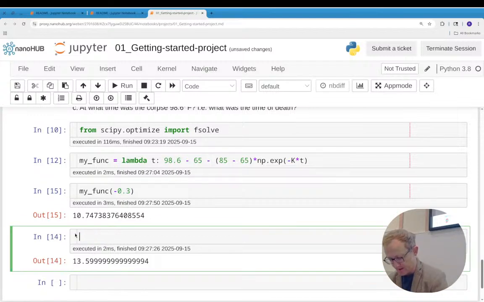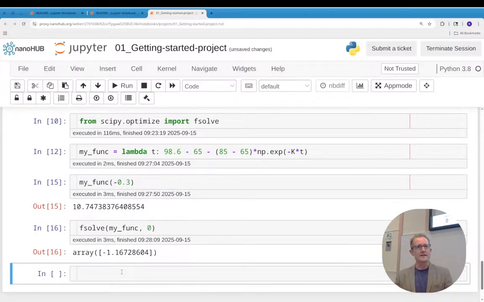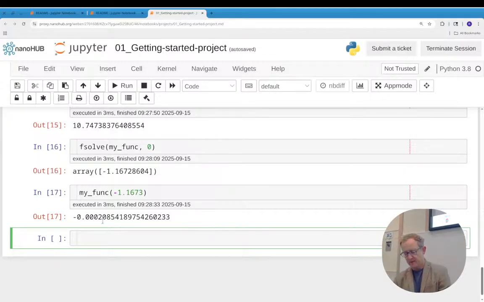So now instead of guessing and checking, I can say fsolve of my func, give it an initial guess of really anything, like 0. And then it tells me negative 1.17 is how many hours ago we had found it. And we can double check, make sure that it actually equals. And I get 0.0002, which is pretty darn close to 98.6.